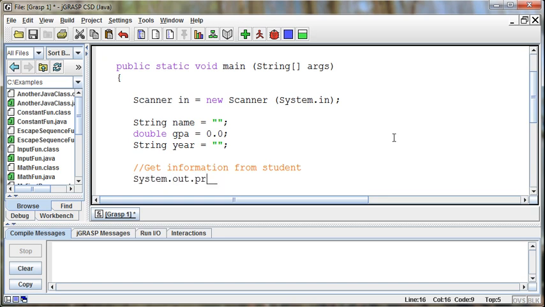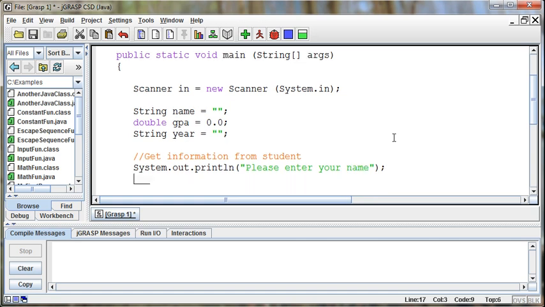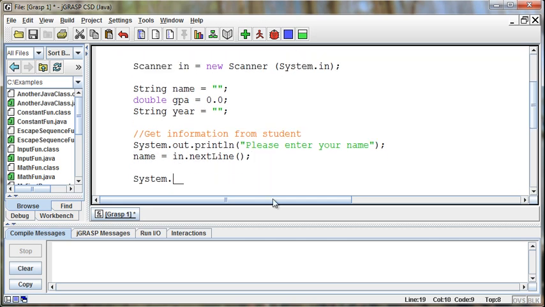Okay? And then I'll go ahead and start reading that information in. So I'll System.out.println and say, please enter your name. Okay? So I've talked to the user using a print statement. I'm now going to read in something from them. So into the name variable, I will set that equal to in.nextLine. Okay, so I'm reading in from the next line. That's going to be stored in my name variable. And then I can System.out.println, what is your GPA?